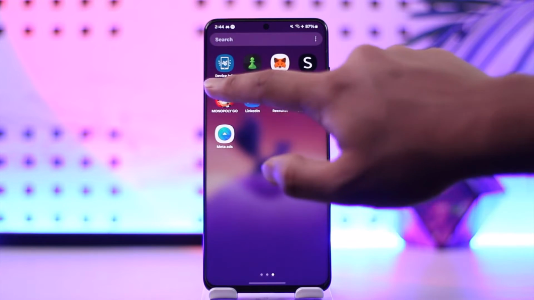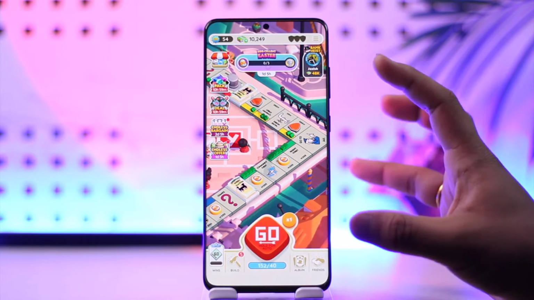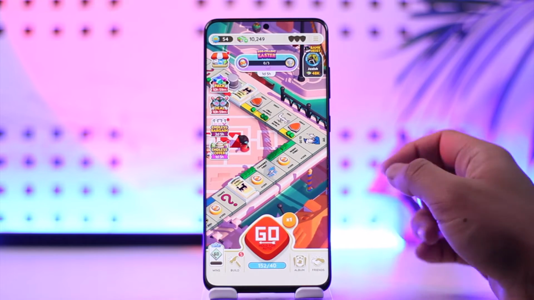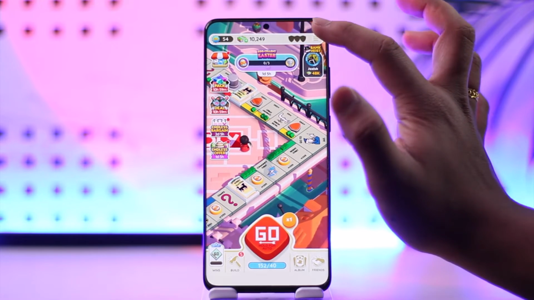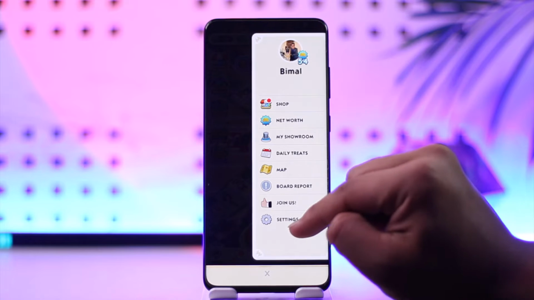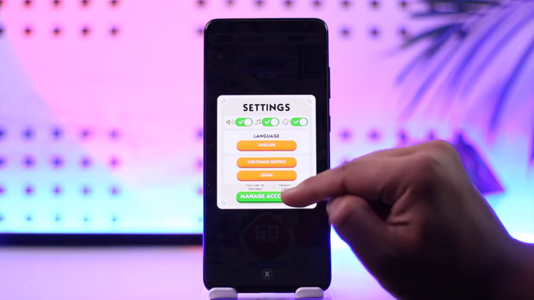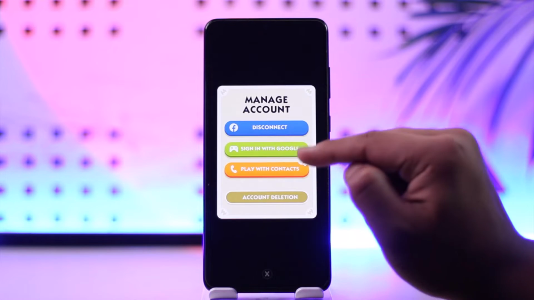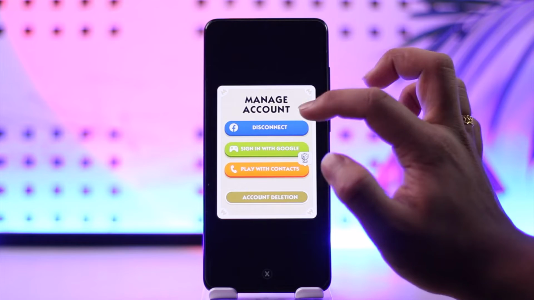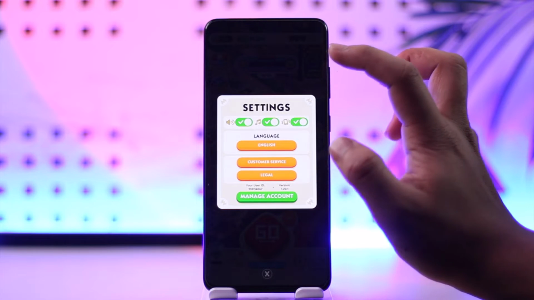To make another Monopoly Go account, you don't have to use the same email address, you can use a separate email address. So open the Monopoly Go game, tap the three lines option, go to the settings option here, and then just go to manage account. Then you can try to switch the accounts, right? So first of all, you can disconnect out of your current account.